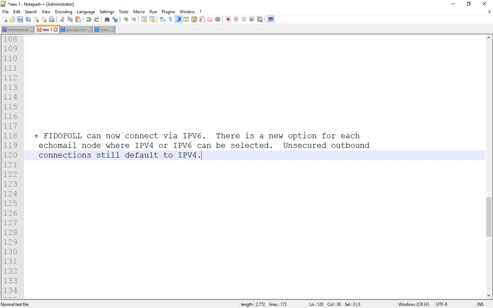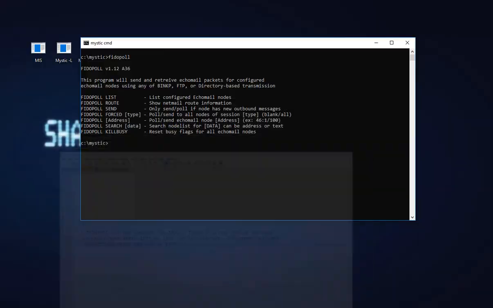And now there is a new option for each echomail node. These are the systems that you set up that you wish to connect to, where you can choose whether it's going to be IPv4 or IPv6 that you want Fidopoll to connect with. And if you just choose to send netmail to what's known as an unsecured outbound connection, so that's one where you don't have the echo node specified in your bulletin board, but you're just trying to get a netmail, a private message, to another node in the node list, then it will default to an IPv4 connection. So let's break that down and have a look at what this means.